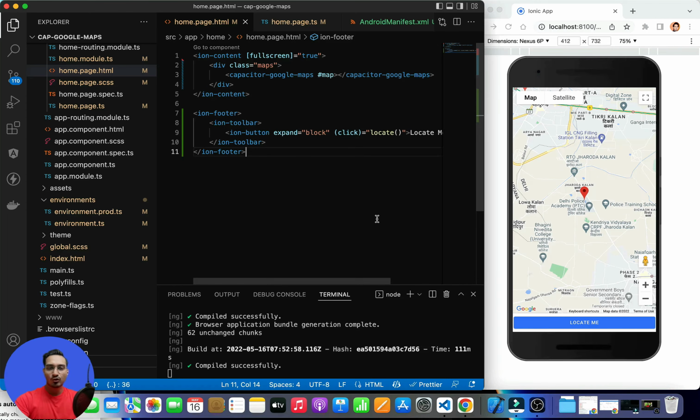So in this lecture, we are going to implement our Capacitor Google Maps into our Android application. So let's check out how it can be done. Here you can see there is a change in the design. I have included the Capacitor Google Maps component into my ion-content, and at first I have placed this component within a div to which I have given a class of maps, and then I have passed it into the ion-content. I have also built the ion-footer for passing a button in this manner. You can see here.